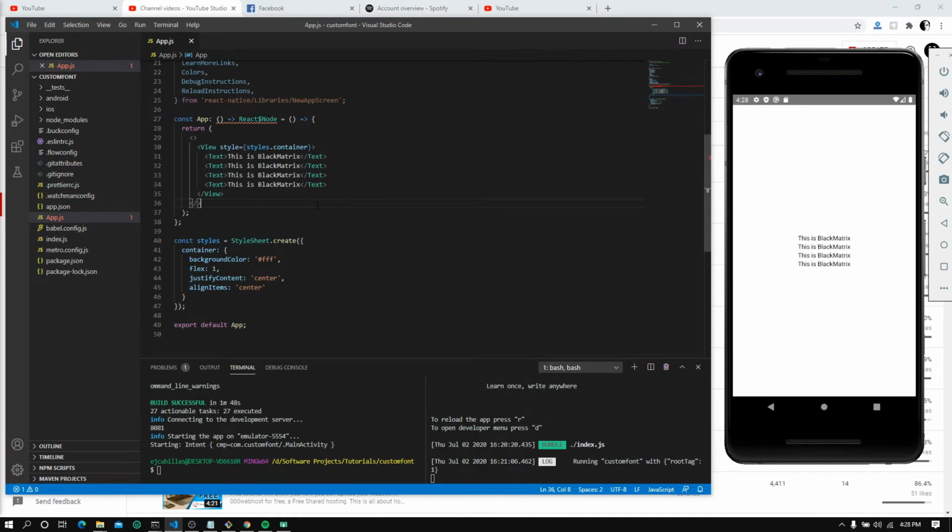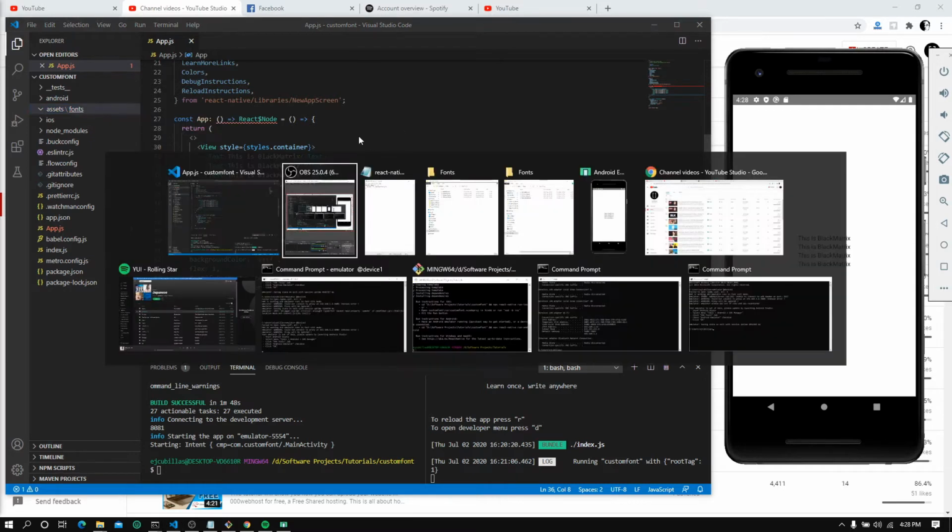So, let's get started. So first, let's create a folder in our project's root directory. Let's click this icon, new folder, and name it assets. Next, let's create a folder inside assets and name it fonts. All our custom fonts will be placed here. Now, let's copy the fonts to the assets fonts folder.